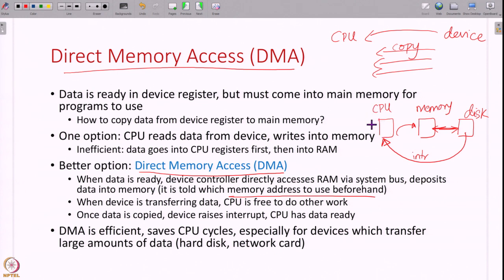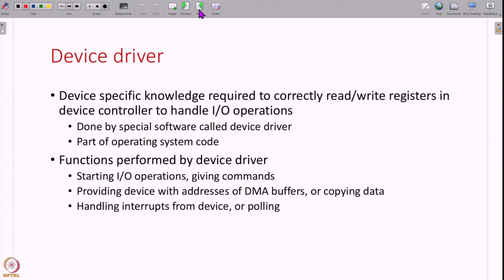CPU cycles are not wasted when the device is transferring data. And after the data is copied, when the interrupt is raised, the interrupt handling itself is very fast. The CPU does not have to do much at this point. So, DMA is an efficient way of transferring data from IO devices directly into memory, and it saves CPU cycles because your CPU can actually do other things while this data copy is happening, and the data directly goes into memory instead of first coming to the CPU and then jumping into memory. And this is especially efficient for devices like hard disks and network cards that transfer a lot of data at a time. Okay? So, this is the concept of direct memory access.